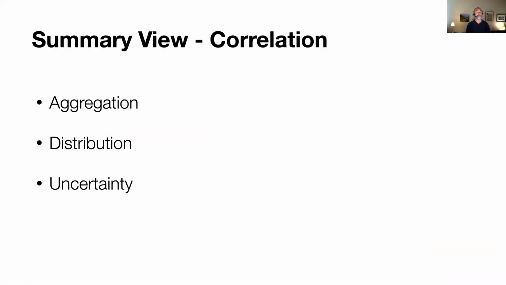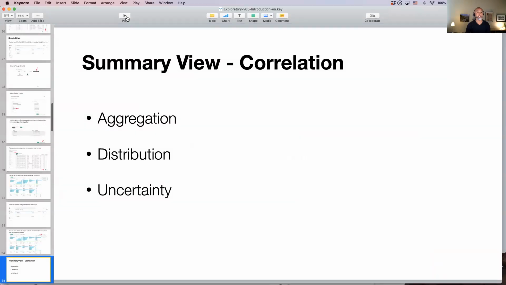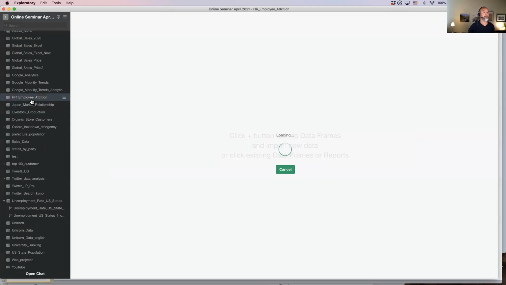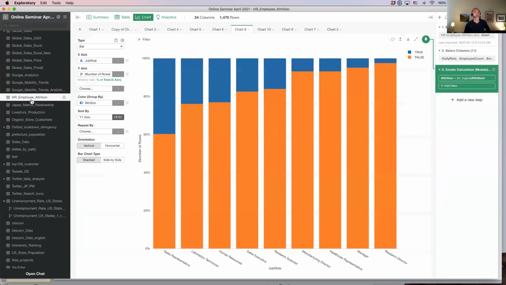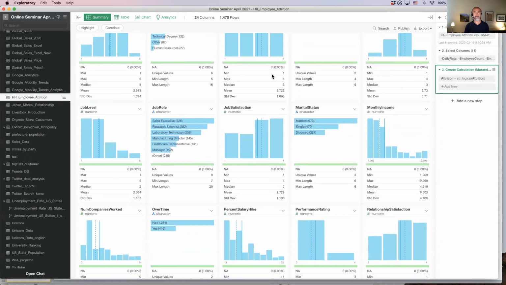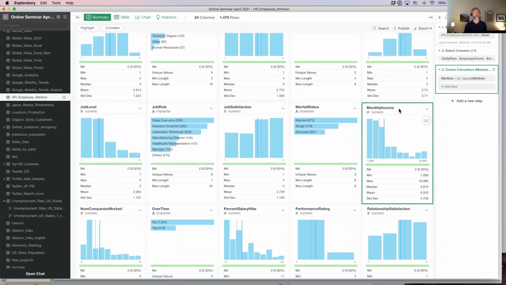Okay, all right, so the next topic is a summary view. Let's go here. So here's some HR employee data. Each row is an employee, and all the columns are the attributes for those employees. And here is the column, let's say, monthly income. I'd like to understand how the monthly income gets decided in this company.